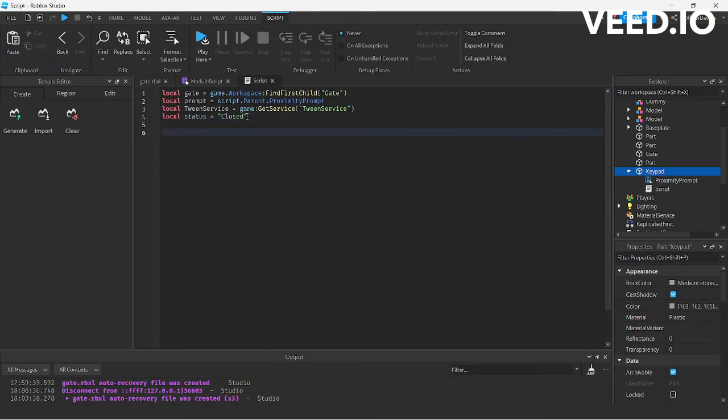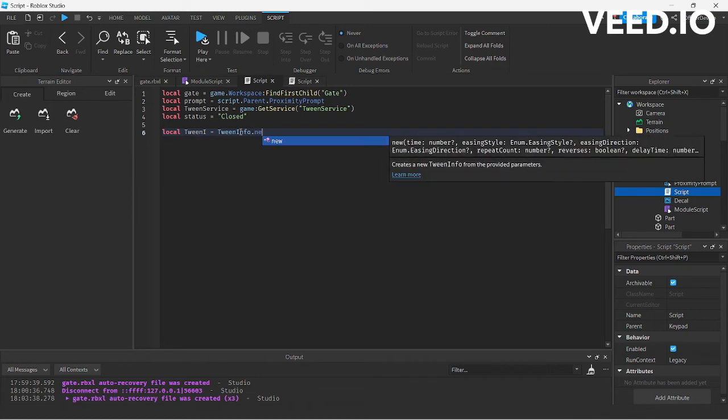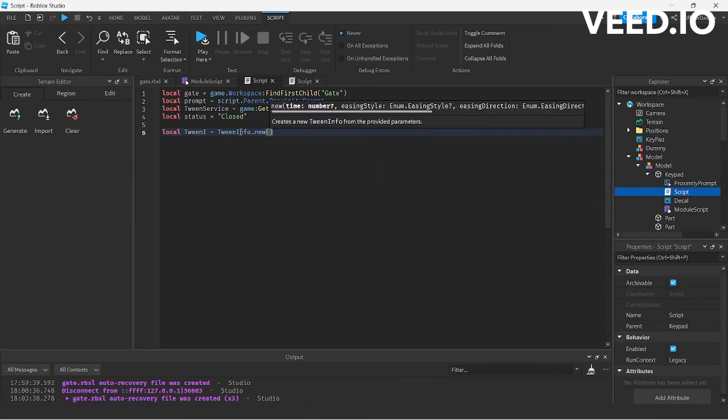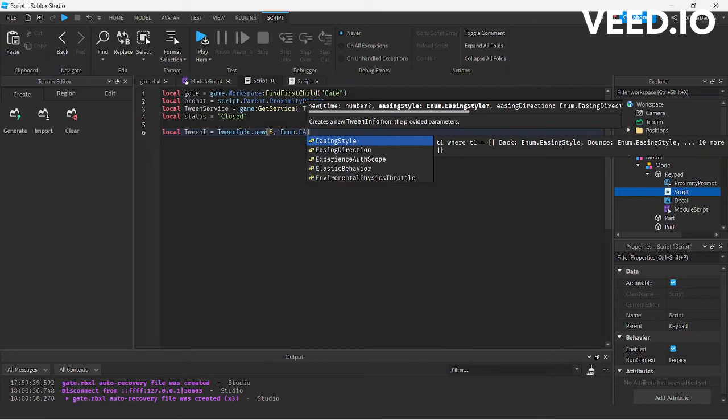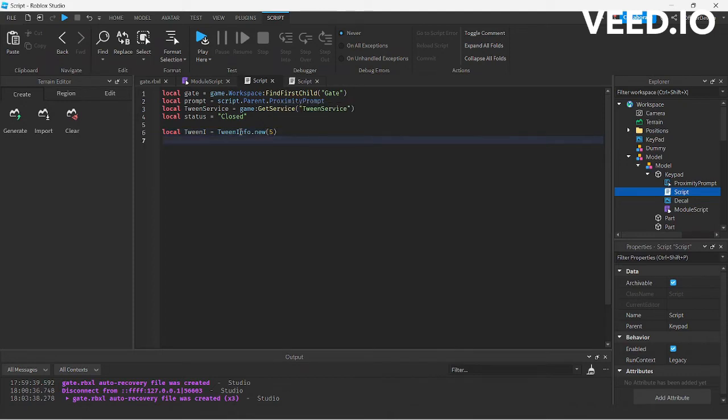Now what we want to do is get our tween info. So we're going to do local tweenInfo equals TweenInfo.new, and then you guys can fill this out. There's how long it's going to take for it to animate, and then the easing style, you just do Enum.EasingStyle, and then the way it's going to go, blah blah blah. I'm just going to keep it at the 5 because I don't need any of that extra stuff.